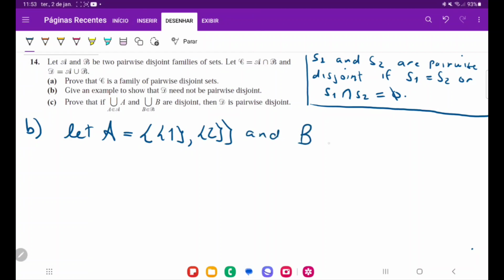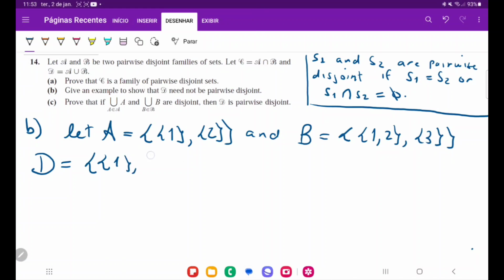And B is the family containing the set {1, 2} and the set {3}. So you can see here that both A and B are pairwise disjoint. Which means then that the family D, since D is the union of A with B, we're going to join these two families. So it's going to have the set {1}, the set containing 2, the set containing 1, 2, and the set containing 3. So that is D, the union of it.